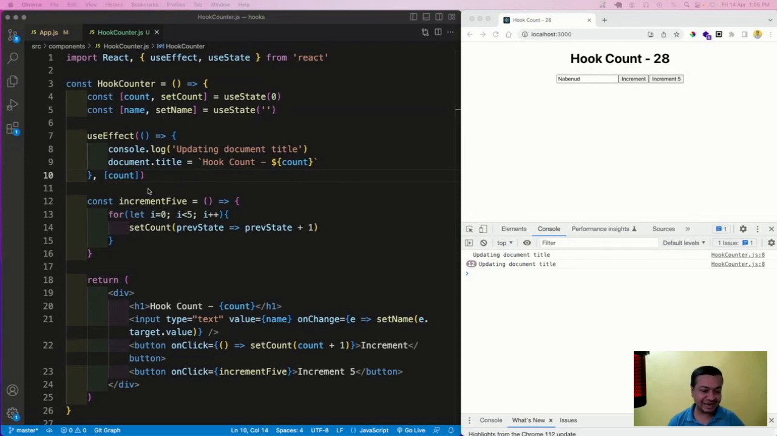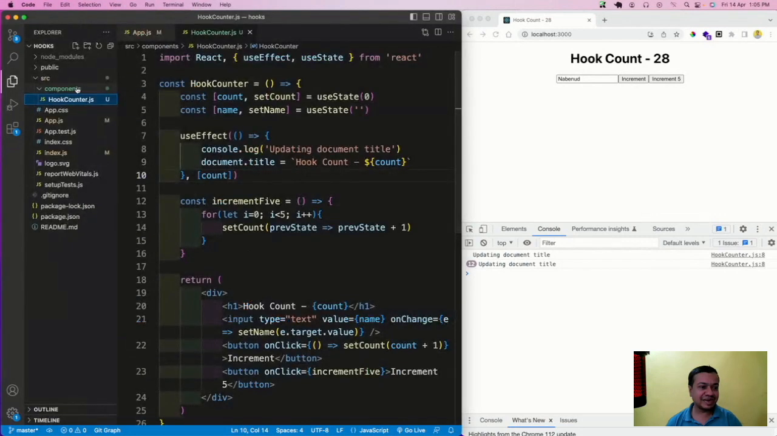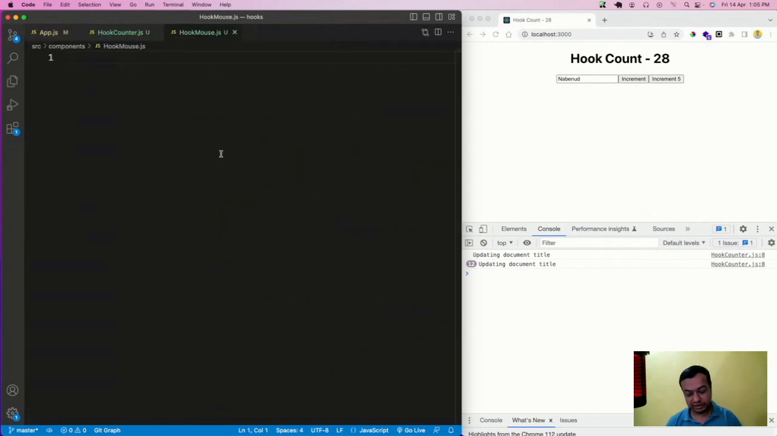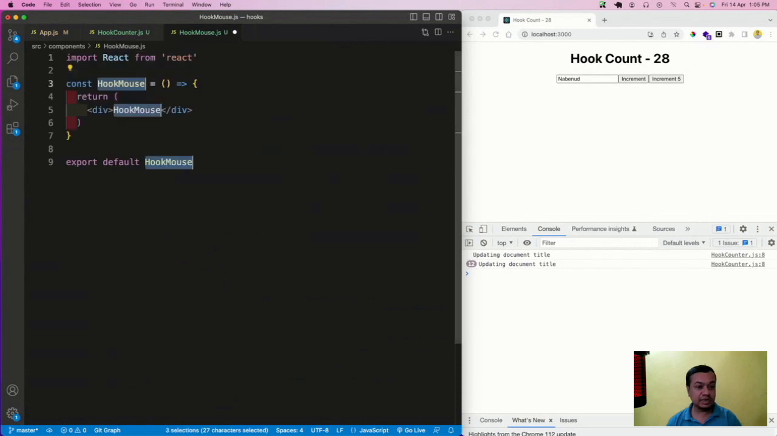Okay, so how to do that? Let us see. And the practical example is what I'm going to show, which you can tell the interviewer. For that, we are going to use a different file now. So enough of this hook counter. Let us use a different thing, like a hook mouse.js, hookmouse.js, and let me have it with RAFCE.